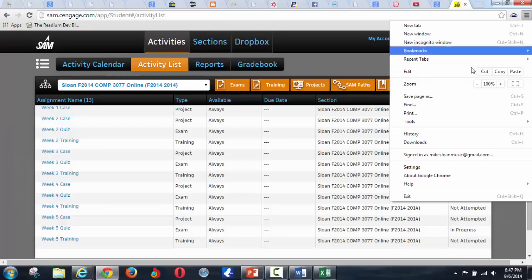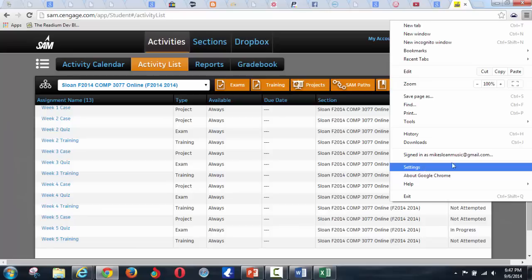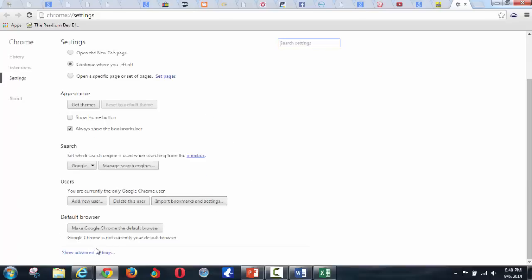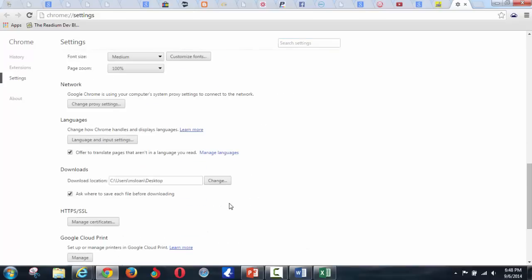Click on the settings in Chrome. Click on the options button, the little three horizontal lines, okay? Go to settings. In settings, you're going to go to advanced settings. So once the settings come up, you're going to scroll down a bit. Show advanced settings right here in Chrome. Go down, almost to the bottom right here.